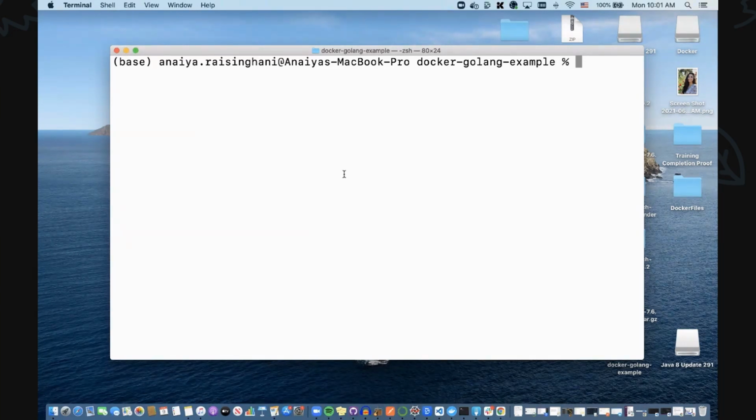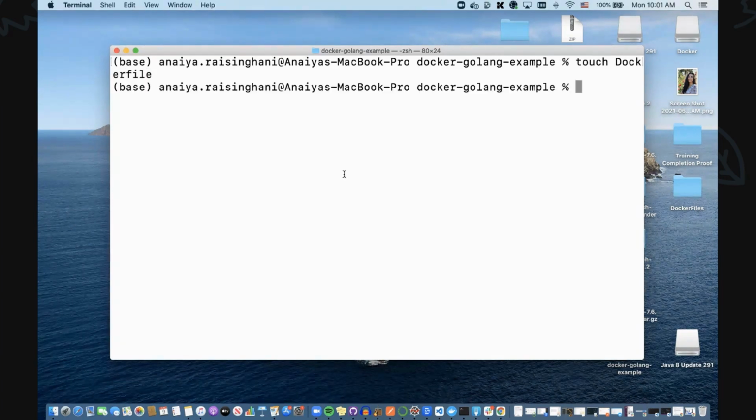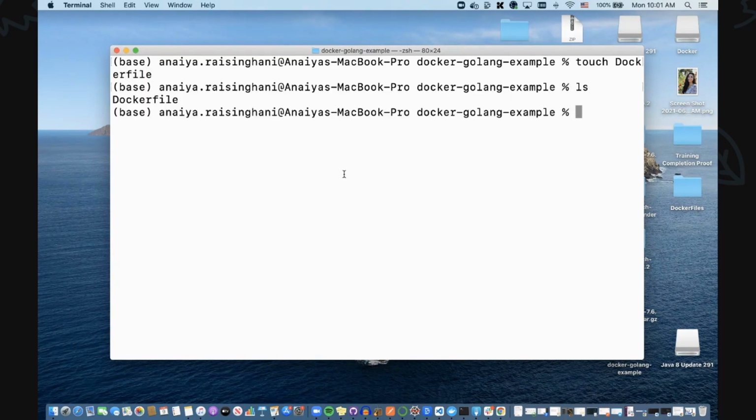So cool. I'm already in our project folder, our Docker Golang example. And the first thing you want to do whenever using Docker is to create a Dockerfile in your project root, in the root of your project folder. So we're just going to do touch Dockerfile. And now let's check if it's there. Perfect. So it's normal to always name your Dockerfile Dockerfile. You can name it something else, but this is the easiest way to access it.